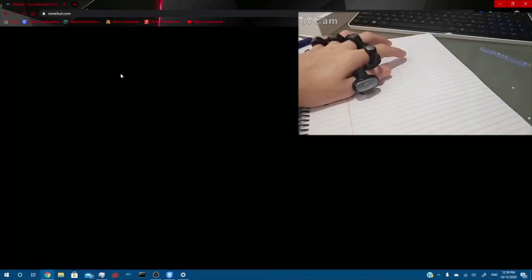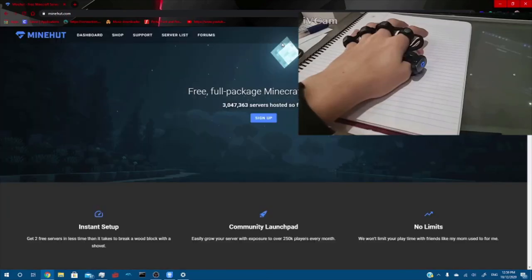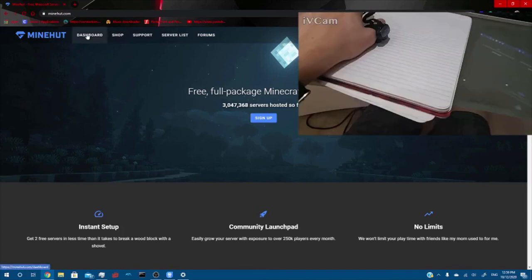It's gonna be the first time I do this. So, for those of you that didn't read, this is free full package Minecraft servers. Let me rotate that. Okay, we're back. Free full package Minecraft servers. That means it's free, you don't have to pay, but there's a catch. You only get 2 gigabytes of RAM to run it with.